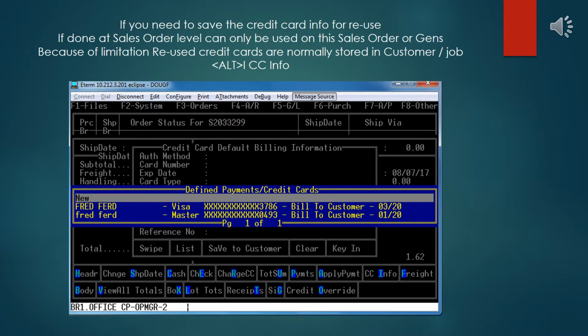If you need to store the credit card information for later reuse before you go ahead and do a charge, you can certainly do that. Instead, you go Alt-I for credit card information, and you would select New. Keep in mind that you can store the credit card information, either tie it to the sales order, and then it can only be used on this sales order or successive generations of this sales order, or you can also attach it to the customer record so you can reuse it on the job or the bill to.